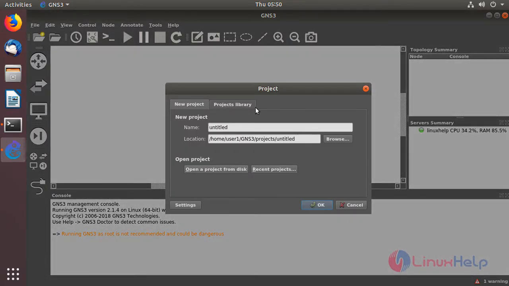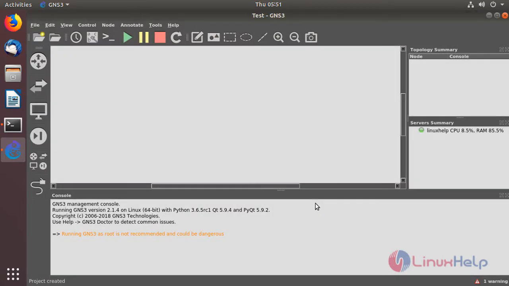So this is how you create a project. Here you have to name the project test, and this will be a project saving location, and then click OK. Now your project has been opened. Here you can create as many network simulators as possible, and you can work on it.